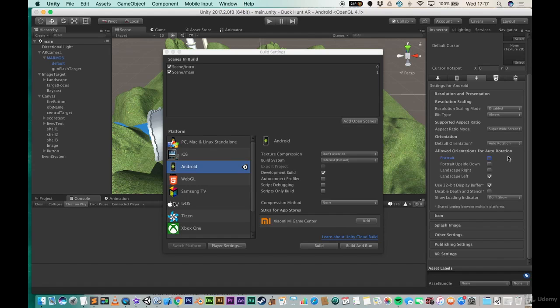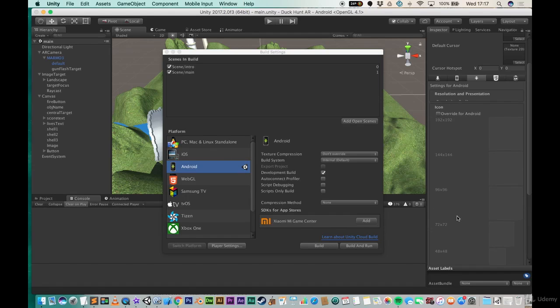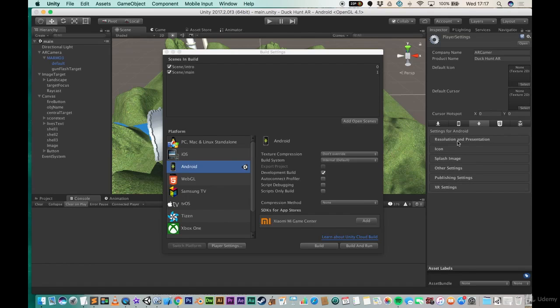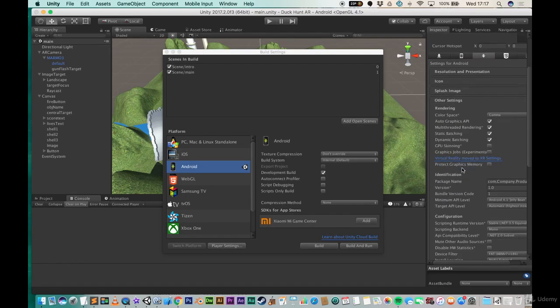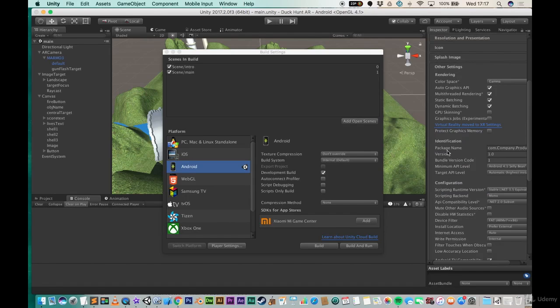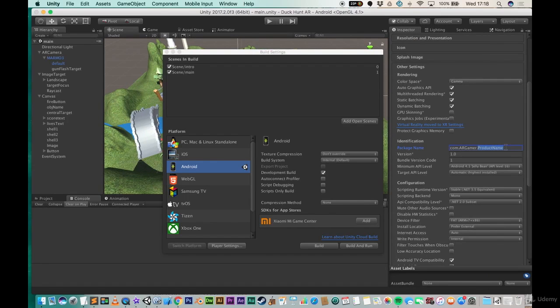So once that's done, I want you to come down. You can add an icon if you want to. It gives you the sizes here. I'm not going to bother, it'll just give me the Unity logo on my phone. And inside the other settings, what you need to do is change the package name. So where it says company, just write in the company name, and then come across to where it says product name. If I just expand this, and I'll just call it Duck Hunt.